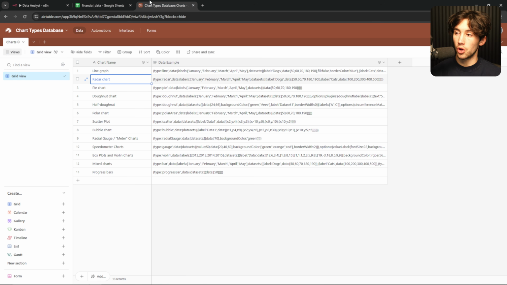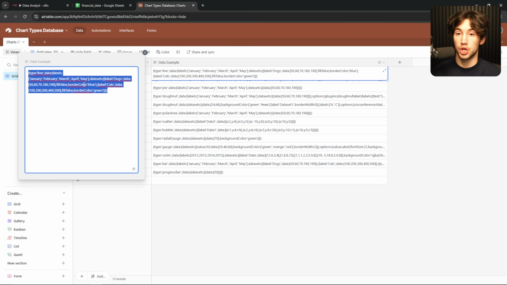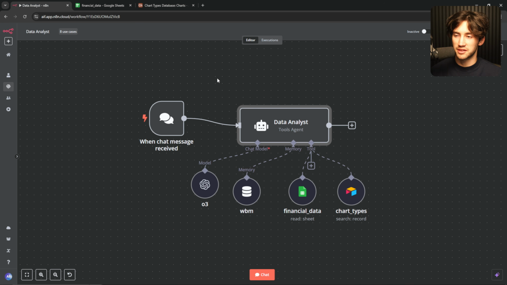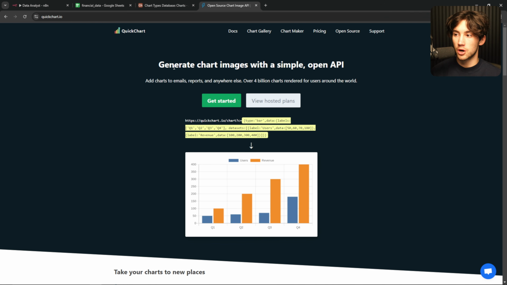So I also have my Airtable tool showing the different chart types and data examples of how to generate specific charts in my workflow here. So this workflow utilizes something called Quick Chart. And Quick Chart allows you to generate images with a simple open API.